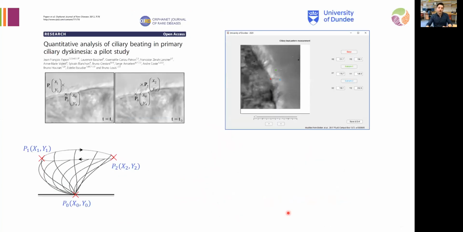And to go even further in the analysis of cilia, we can now find quantitative analysis of ciliary beat pattern. The first one is from 2012 from the French team where I did my thesis, Jean-François Papon and Bruno Louis. The idea is that when you look at your cilia beating, you can describe the position of the base and the position of the tip at the start and at the end of your active stroke, or by opposition, the start and end of your recovery stroke.